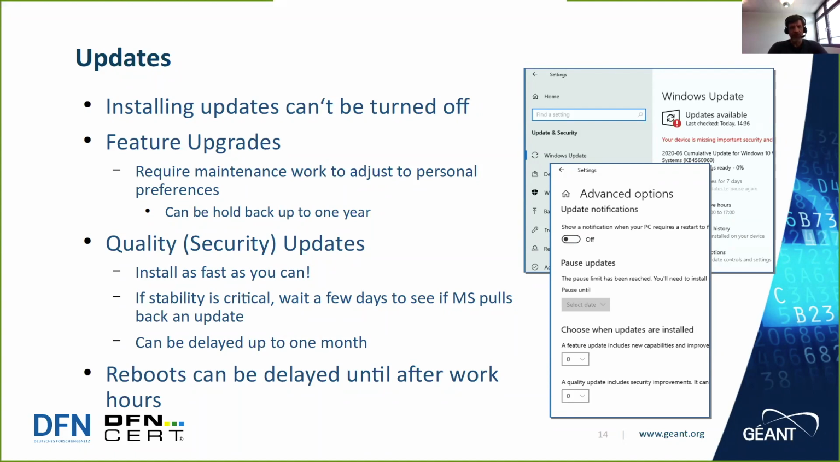The downside with the feature upgrades is that Microsoft tends to reset the privacy settings with it. So every time we have feature upgrades, we have to check them again and be prepared to deal with the changes Microsoft has made, like, say, disabling web search.